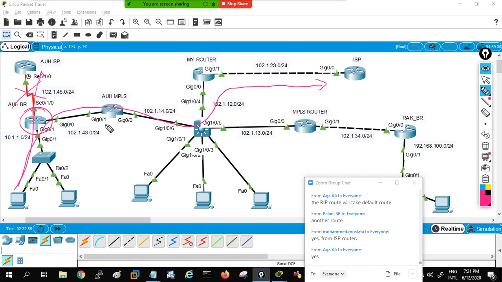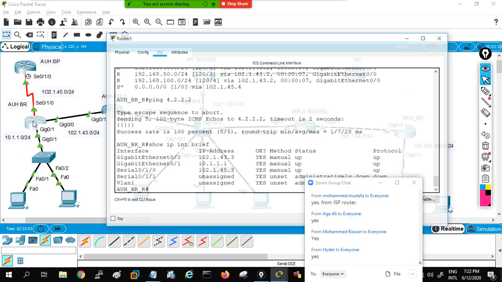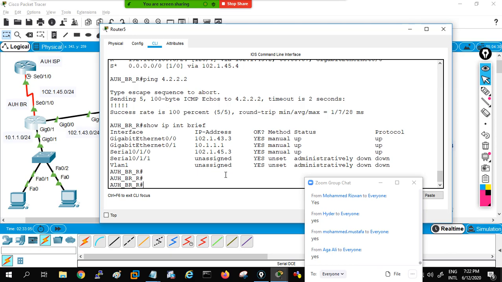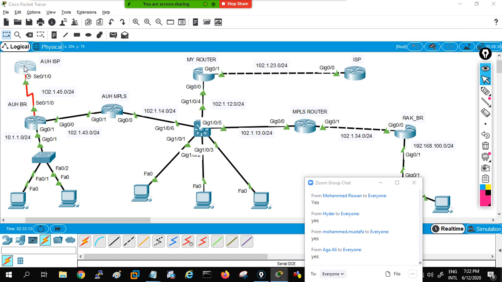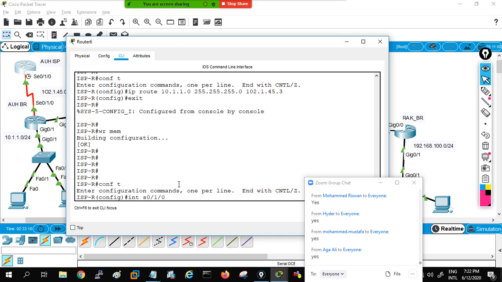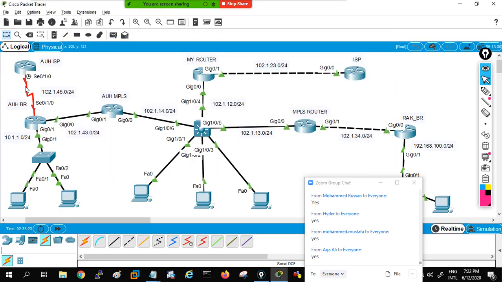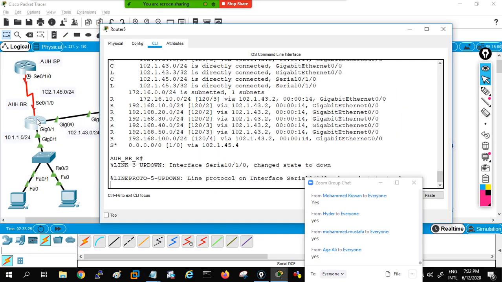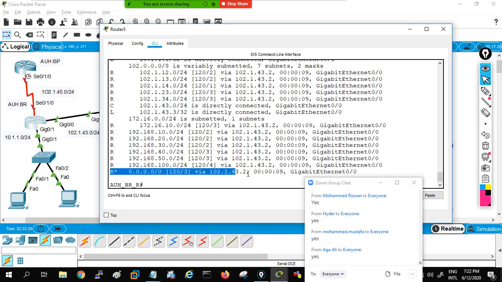Are you ready to see? Say yes or no. So first of all, let's go and check. This is the route, right? I'm going to the ISP router and I'm going to shut down the interface here. Interface serial 0/1/0, then shutdown. Then see, the link is down. Did you see it in the red color? Now let's check it here. Show IP route. There you go, your RIP route has come back.